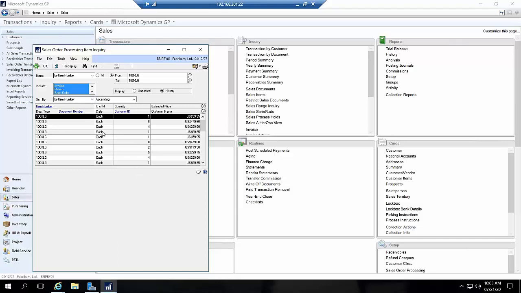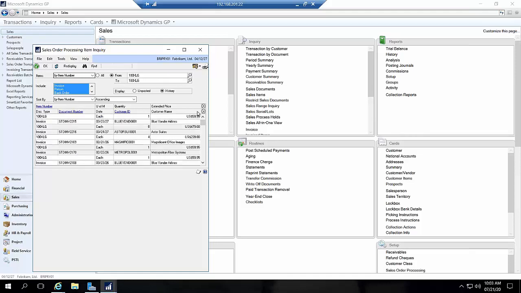I find this is really handy if this is an item that you're not used to selling, or maybe you just kind of want to take a peek at what you've historically sold this item at, and maybe what customers, just to give you a little bit of an idea, or even just to see maybe if you have customers that might come in and say, I want the same thing that my parent company had. Can you help me out? I know for sure they bought this item. So you can go from the item backwards. It's a really handy inquiry.